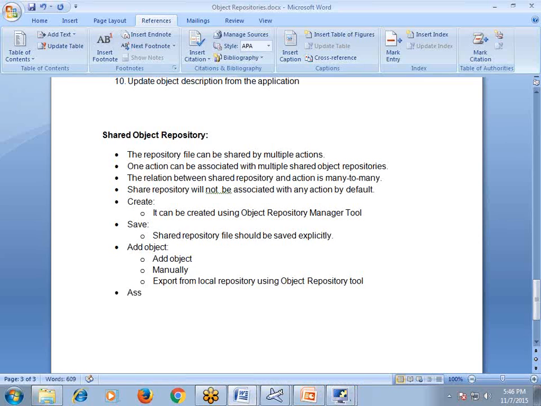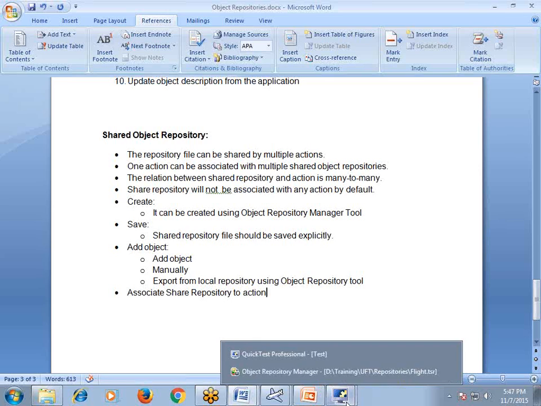Associating shared repository to action. It is an important step. After creating the shared repository file, if you want to use shared repository file objects inside a QTP action, that shared repository file should be associated to that action. So it is a very important step. Associating shared repository file to action. See how to associate that.